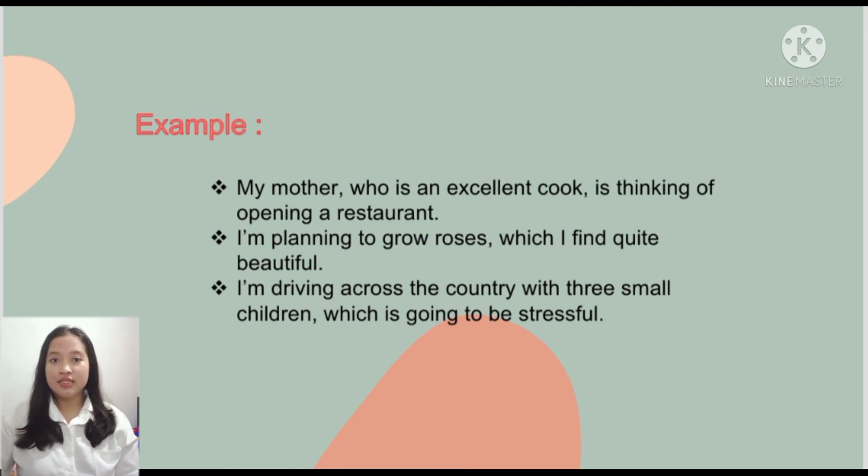The next are examples of non-restrictive relative clauses. The first is my mother, who is an excellent cook, is thinking of opening a restaurant. 2 is I'm planning to grow roses, which I find quite beautiful. 3. I'm driving across the country with 3 small children, which is going to be so stressful.